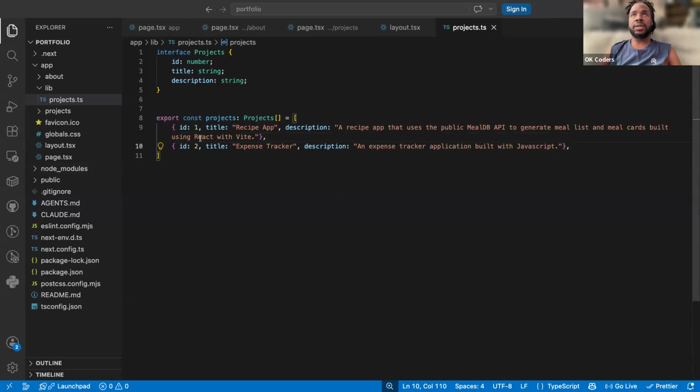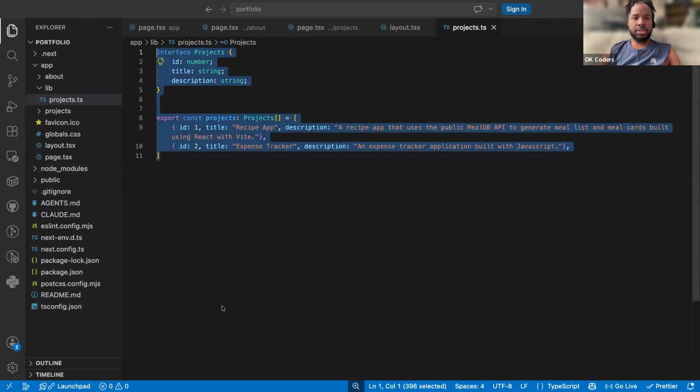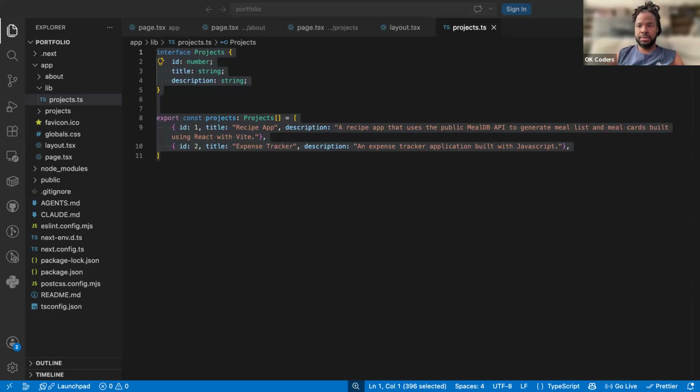I'll do these two for now, and then I'll go ahead and share this in the Slack as well. Okay, I shared that in the day two thread.